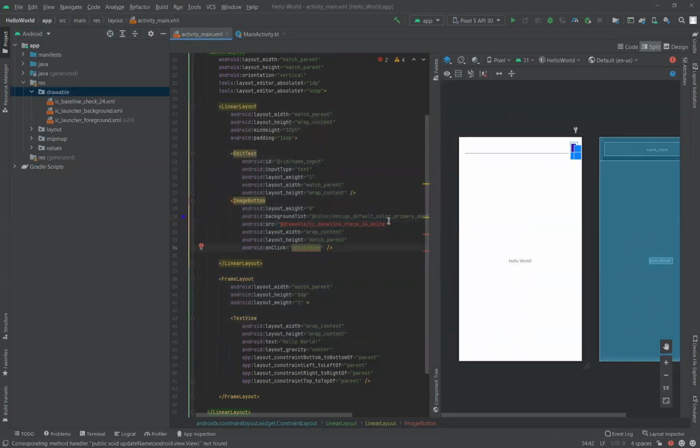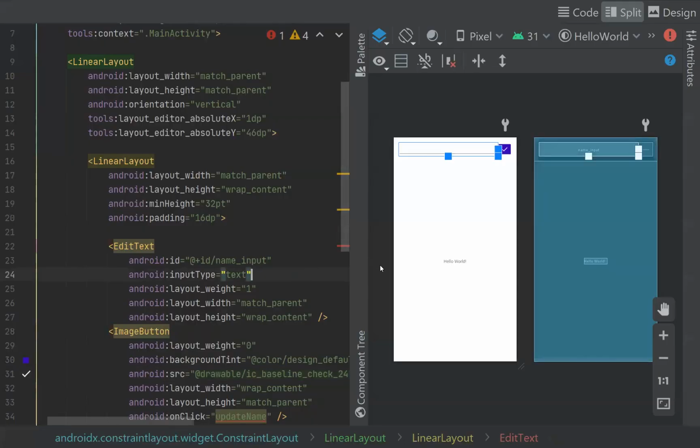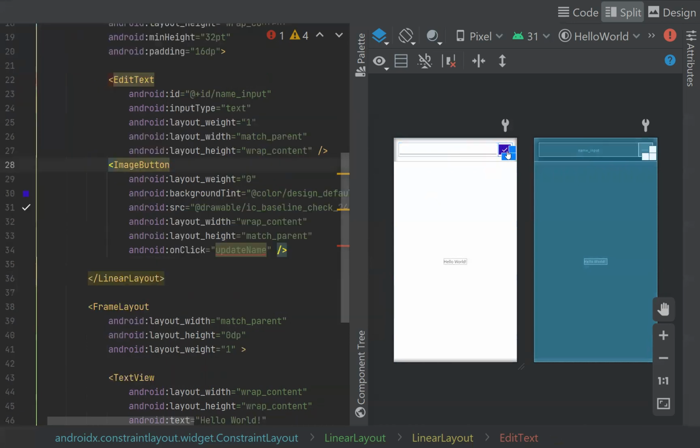Let's refresh that again. Let's call it a different name. Let's go back into presentation mode. As you can see, on the right side, we now have a button with a check on it.